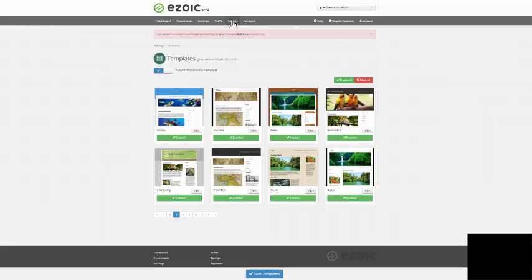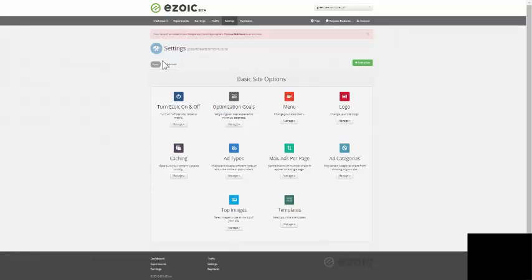Okay, so that's pretty much a quick overview of the UI. You'll notice another button here which is advanced, which I'll take you through in the next video.